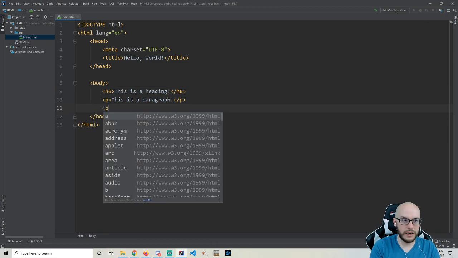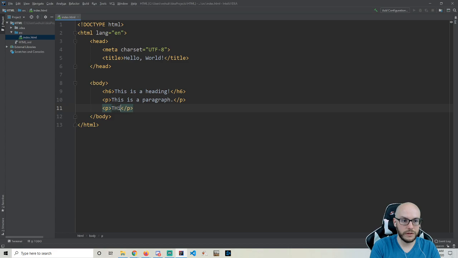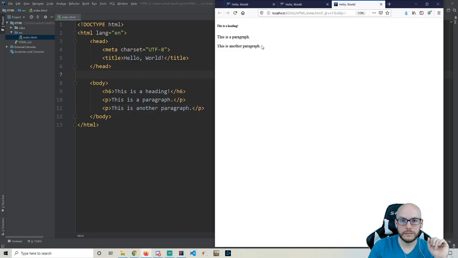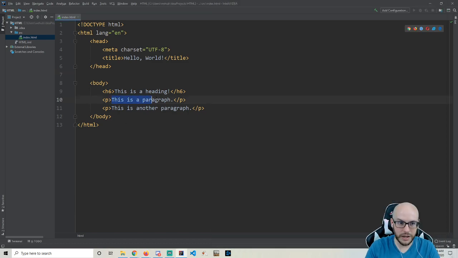We can come in and make a second paragraph. This is another paragraph. And the P's are actually enabling this to go down a different line. It changes the way this displays. We're sectioning off this bit of content, saying this is its own paragraph. I'm going to go back to my H1.